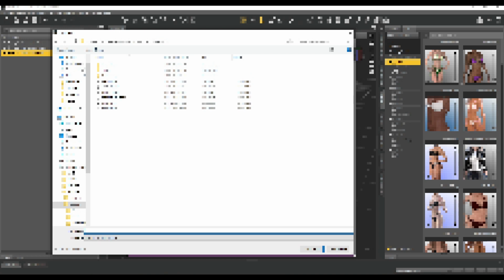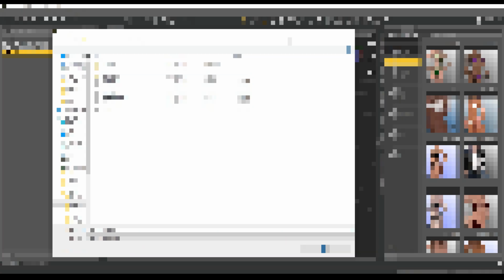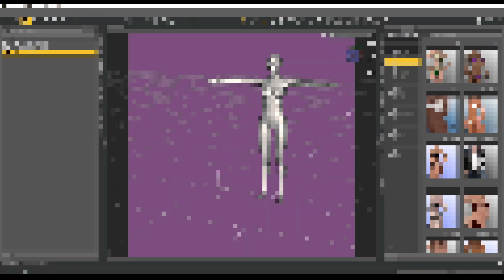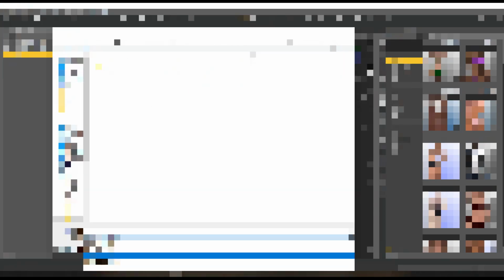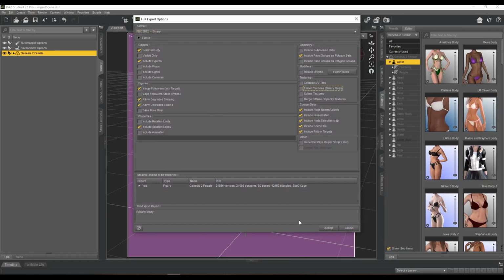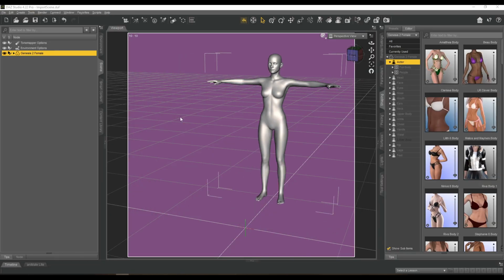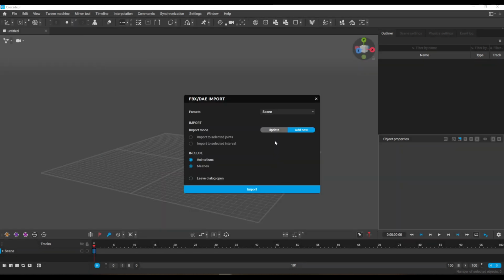There is some stuff censored out right at the beginning because I'm not showing you all my files and all my folders. But we are currently exporting the Genesis 2 female because we want to throw it in Cascadeur.